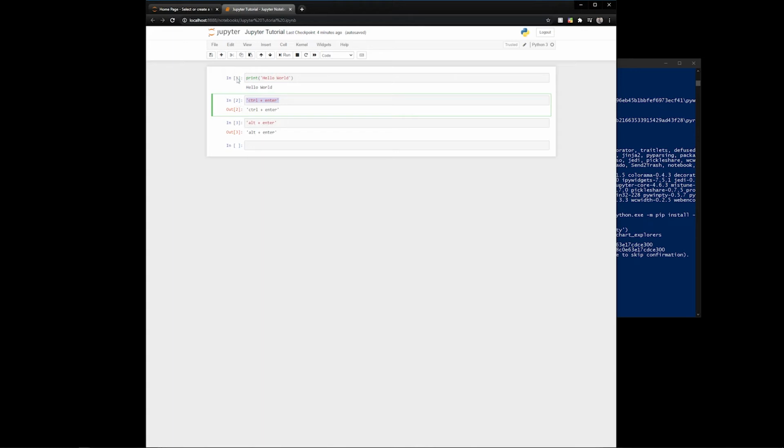We also see in these brackets, this was the first line of code run, the second line, the third line. So if we run this piece of code again, let's hit Control Enter. Now it's the fourth line of code that was run. So we can kind of see the order that we ran our code in.